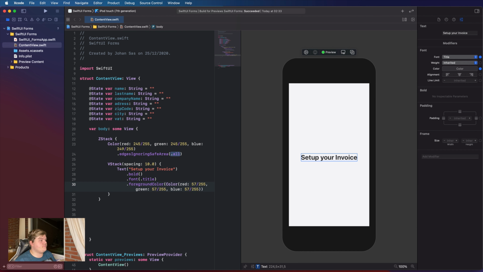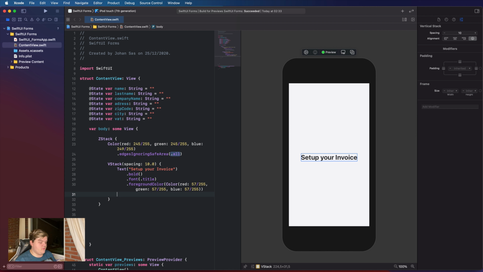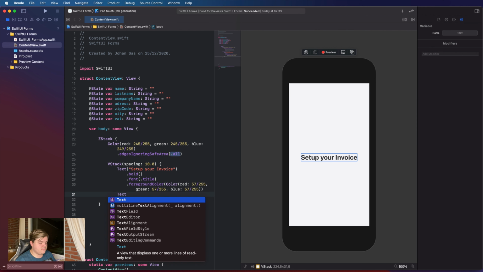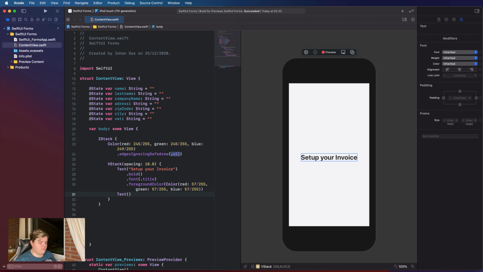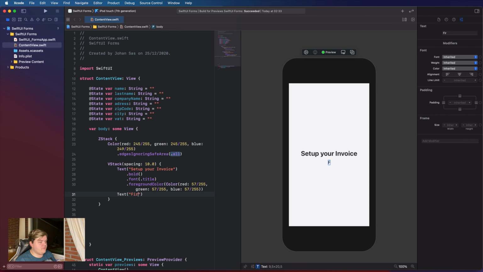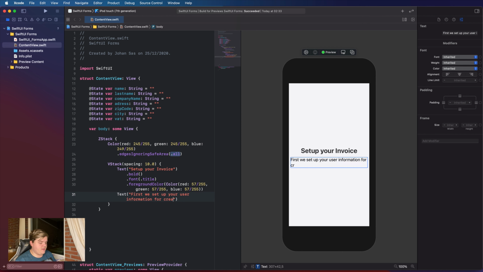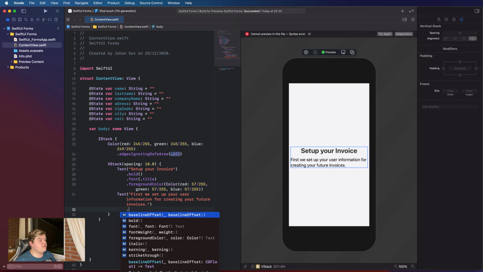Pretty cool. Under there, we're gonna put text, and we're gonna write here, first we set up your invoice. Wait, we're gonna change this to user information for creating your future invoices. Perfect.